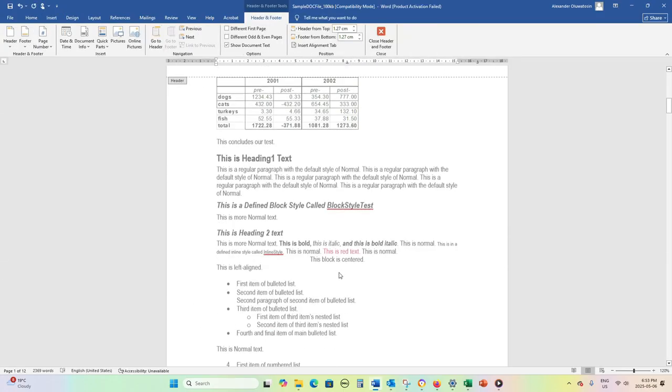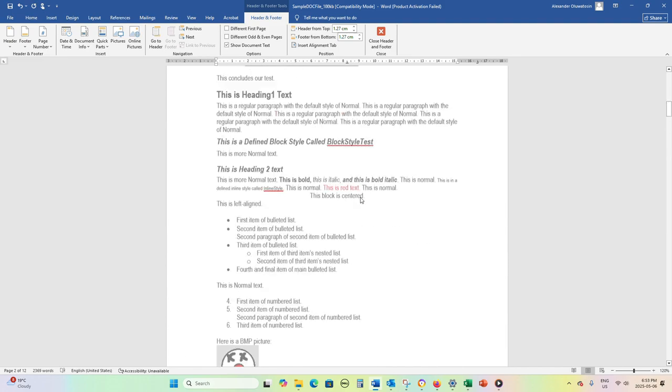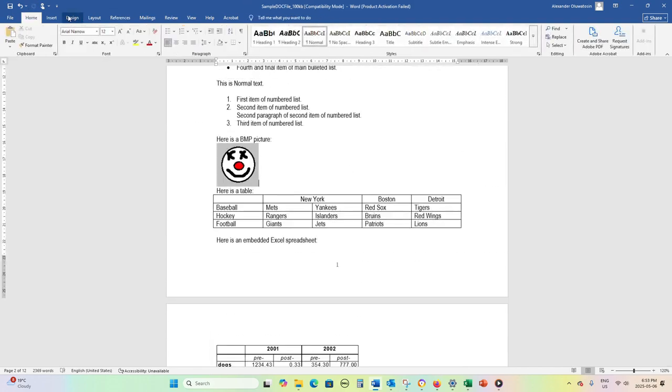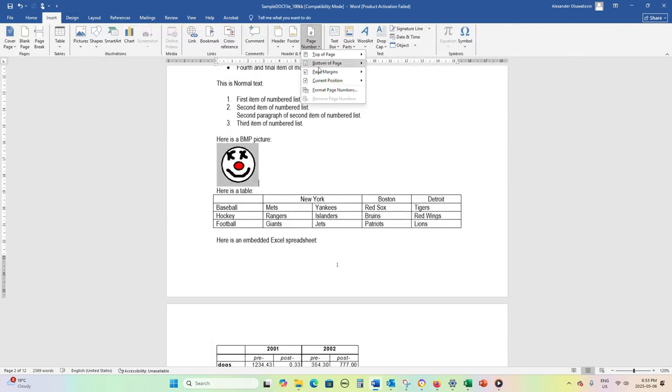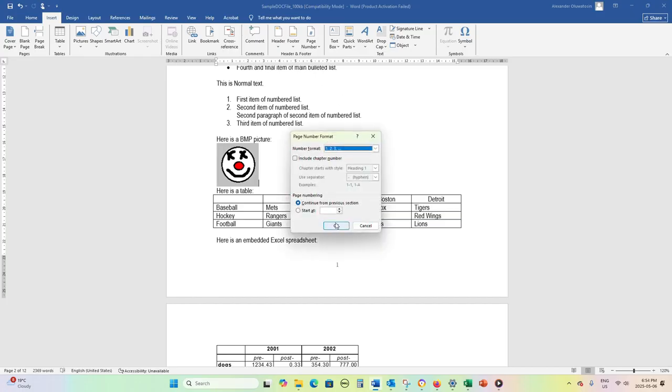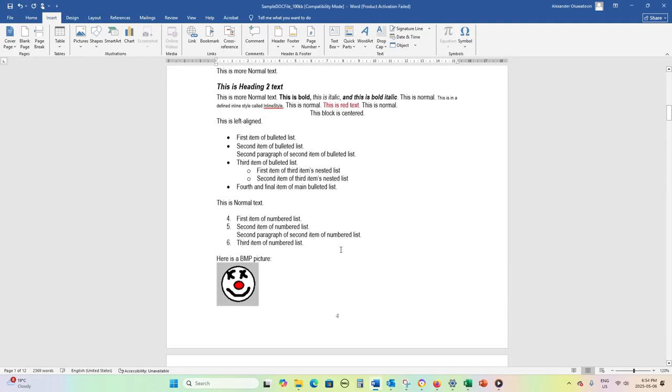To start numbering from a specific page or change formatting, double-click the header or footer, then use the Page Number Format option. Press Escape or click Close Header and Footer to return to your document.